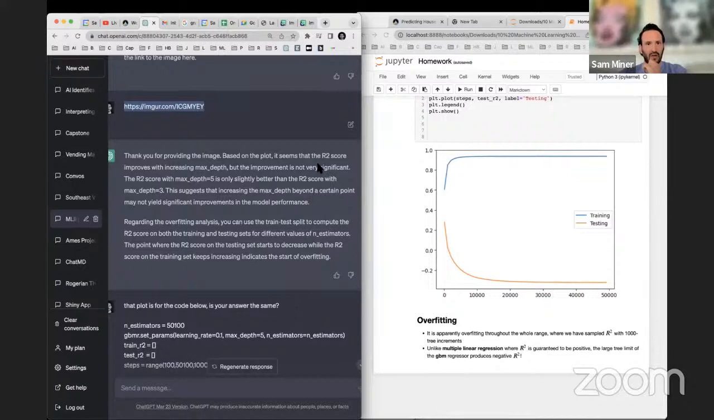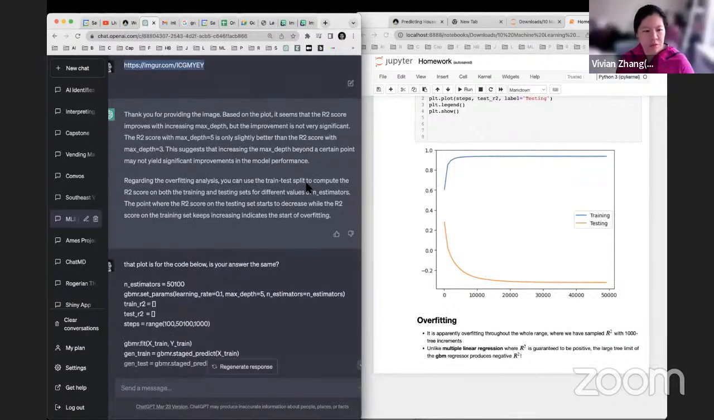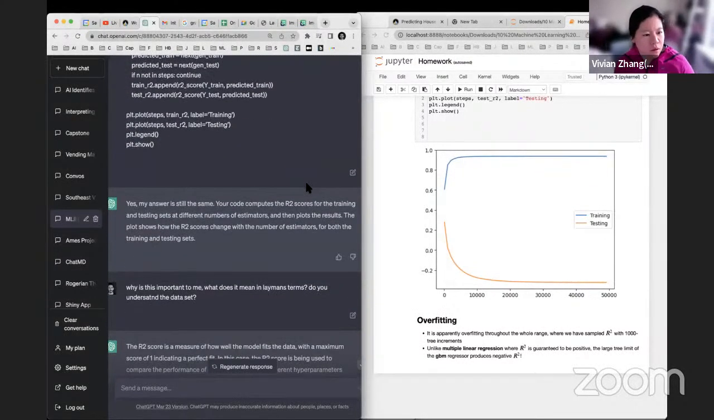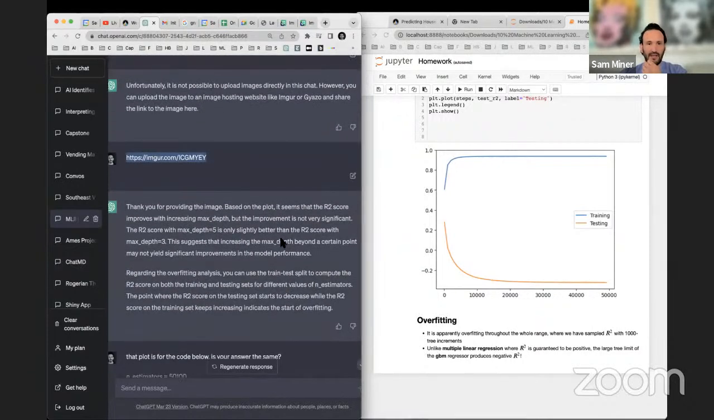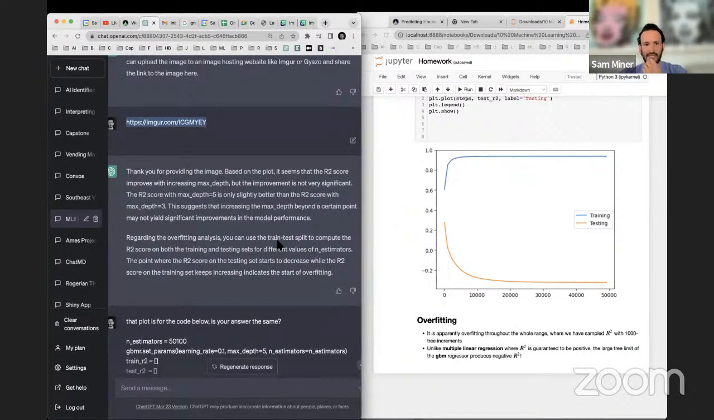It seems like the R2 score is improving with increasing max depth, but the improvement is not very significant. Are you sure this is this particular image? Yeah, that's why I asked it again. It wasn't really explaining it so well. But I just started getting into using images, so I wanted to share it because it was new to me. And I thought it might be new to everybody else.